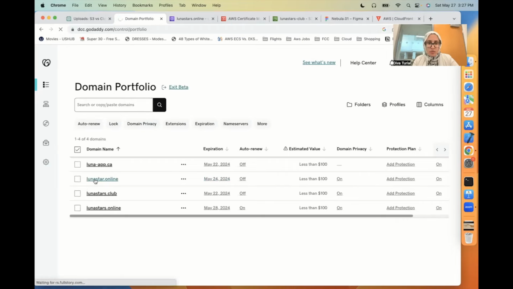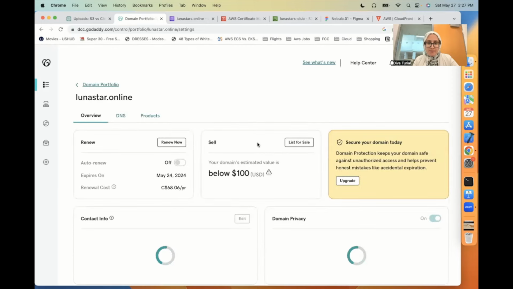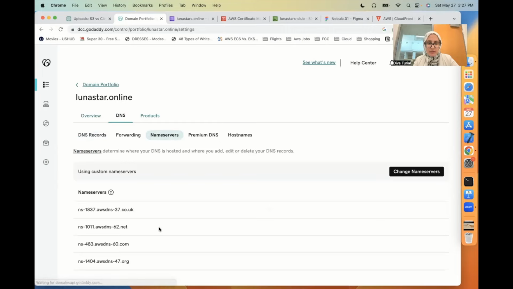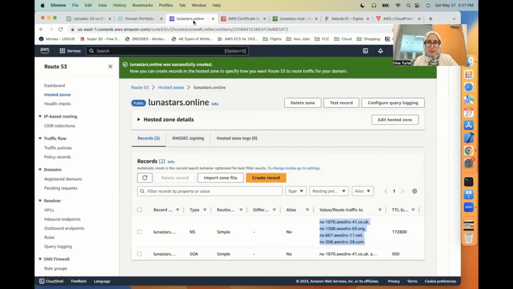So I'm going to click on this one. So this is now what it is. I wanted to go to my DNS and I'm going to go to my name servers. You can see these 4 name servers were actually from Route53.